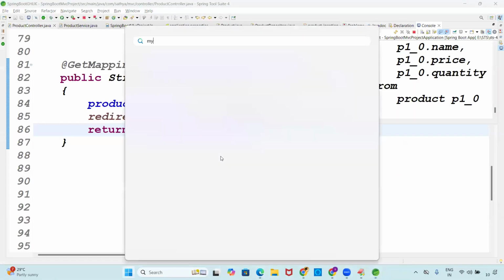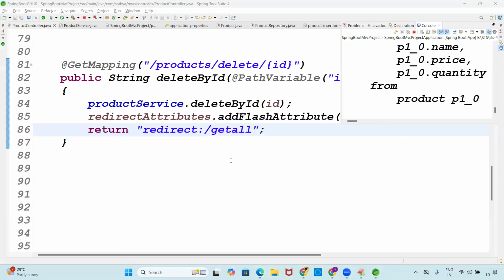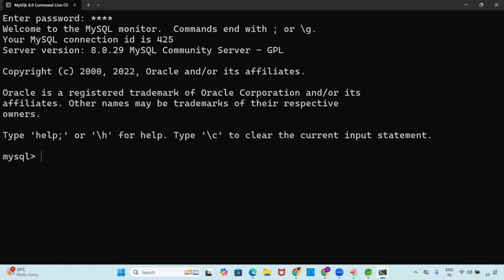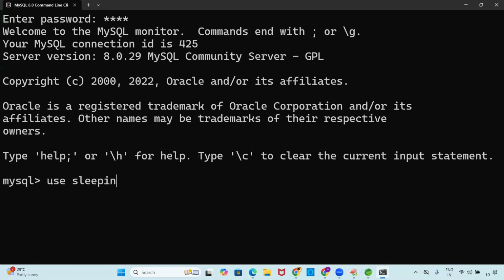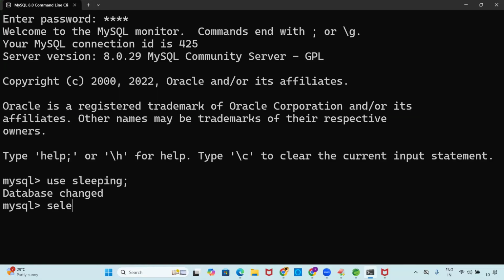MySQL database, please use your database. What is the database name? Select star from product. Is any data there or not?